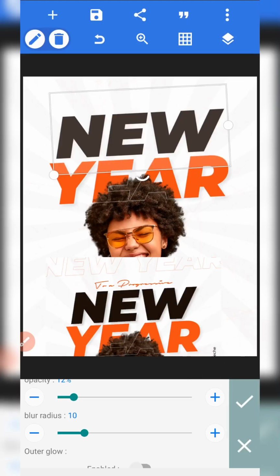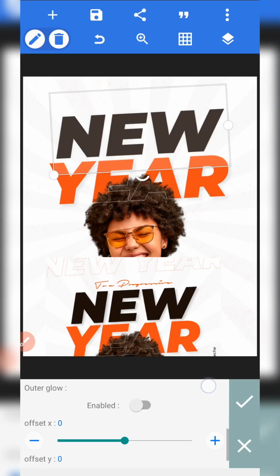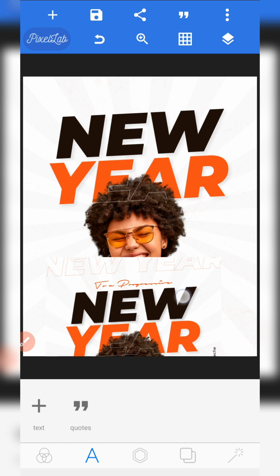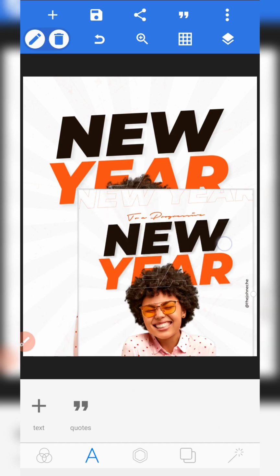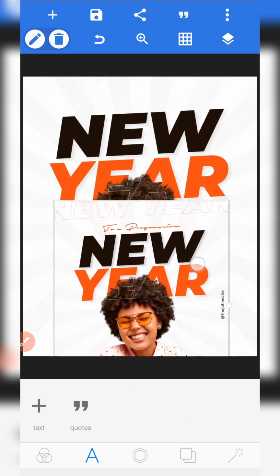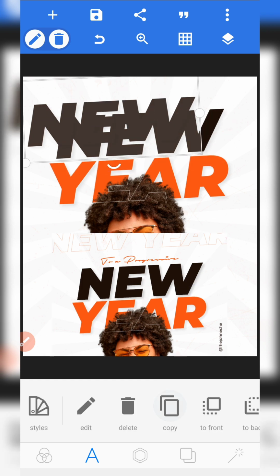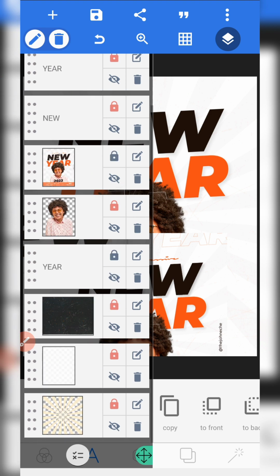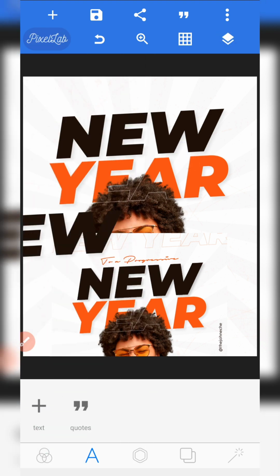Bring this down. Your opacity is 9 degrees. Your offset will be 10. Offset Y will also be 10. And that's how we have this amazing design we are seeing right here. Now click on new and just copy. Right, let me lock the rest, the position of the rest, so they don't get to disturb our design.